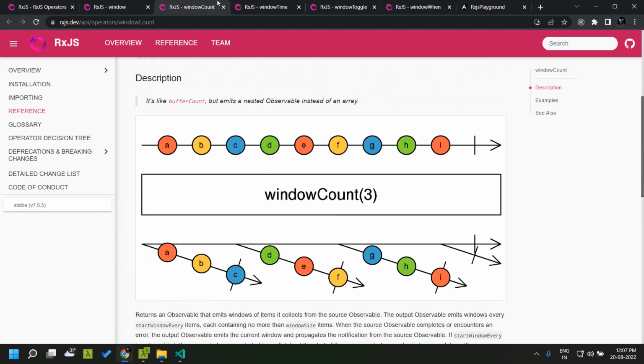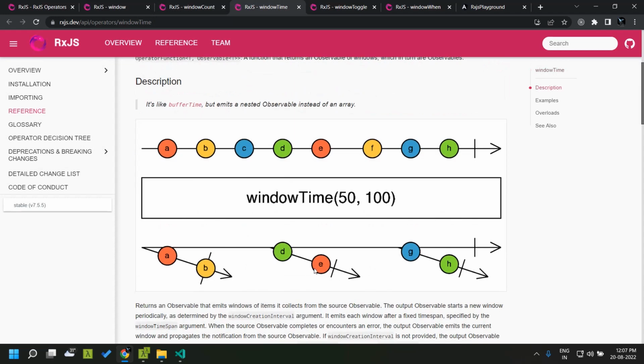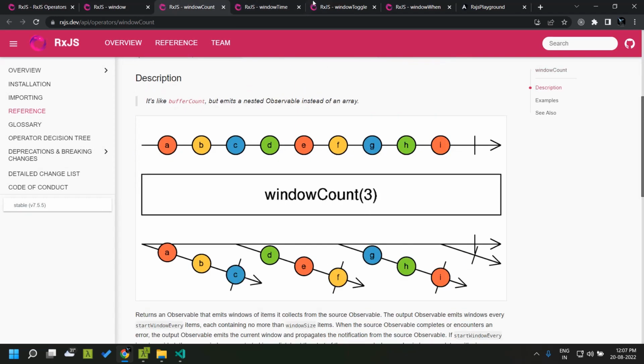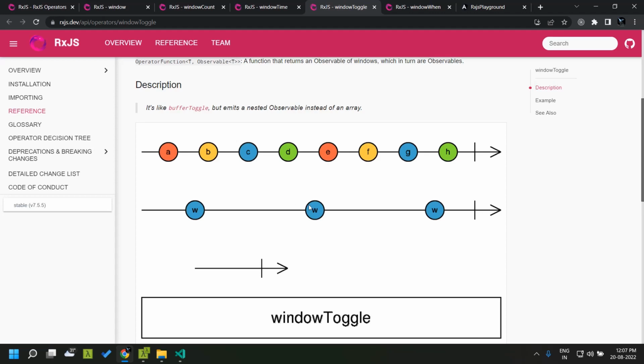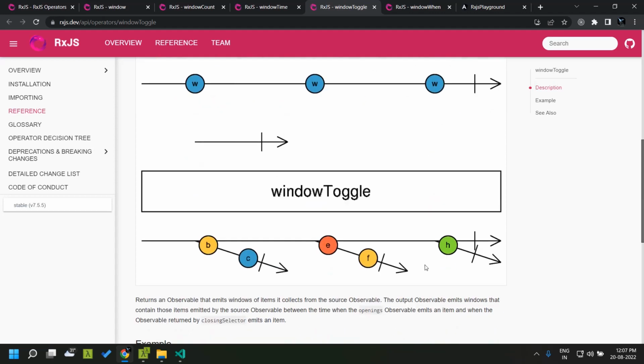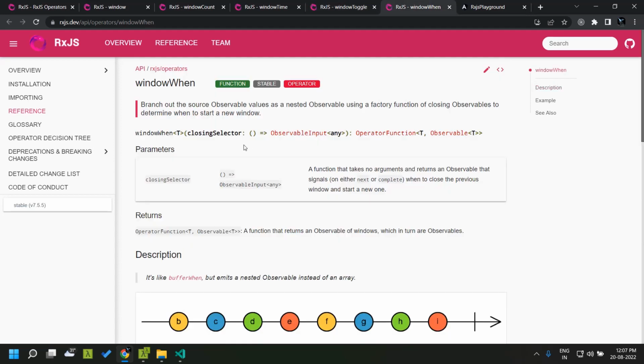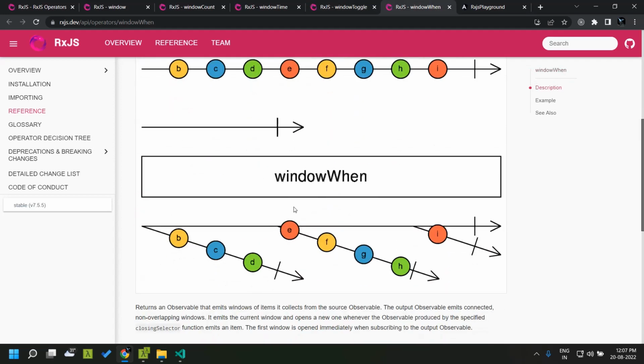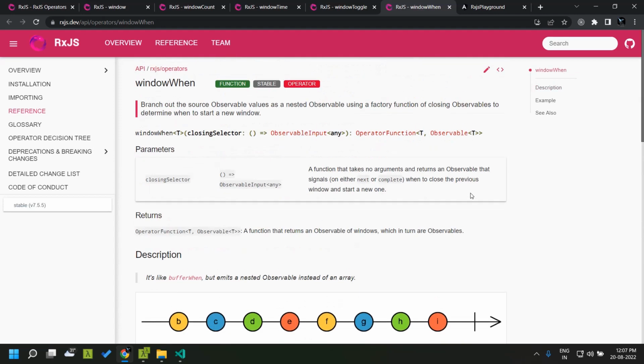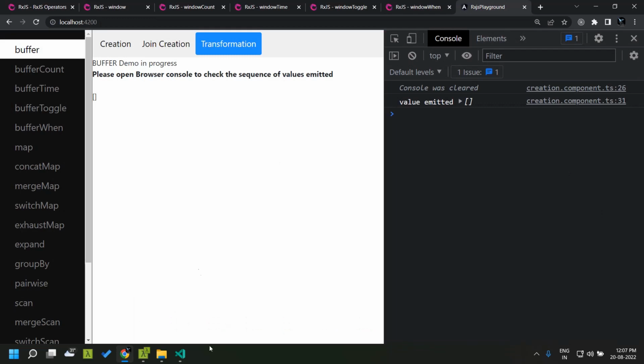We have the window count, window time, which is based on time. Window count is based on count. Window toggle, where we can toggle the opening and closing of the window. This is similar to the buffer toggle. And we have the windowWhen, which is accepting a factory function, and based on that function, it will be emitting the value. So let's see this in action.